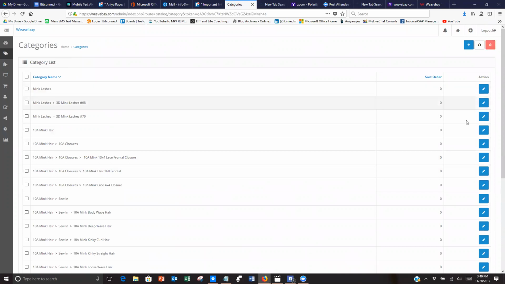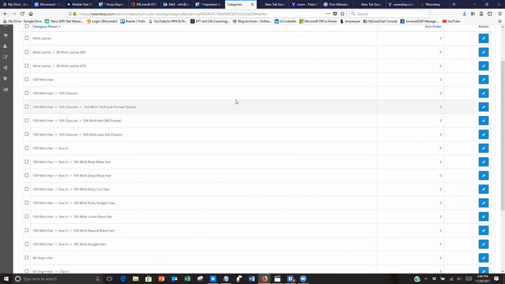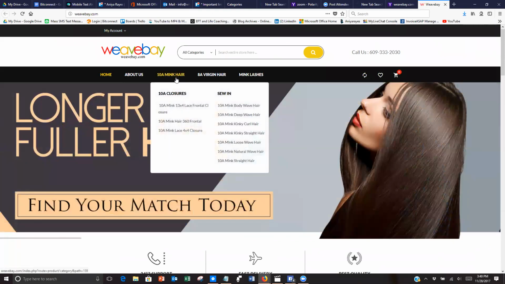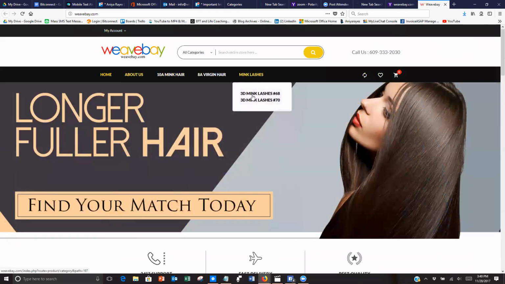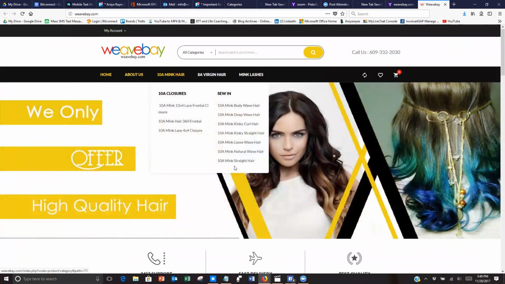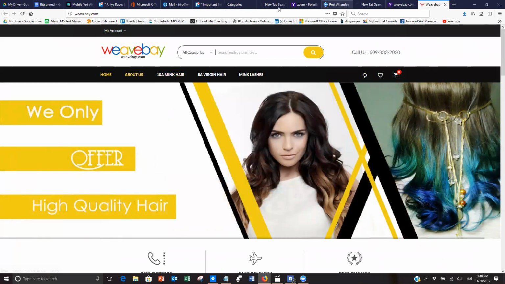So let's go into the Mint Glasses. Let's go in here. So we have a couple of levels down. Let's just take a look at that. So here's what this looks like. This is the category name, which is what you're going to see on the site. And you're going to see all these different closures, like I showed you before.